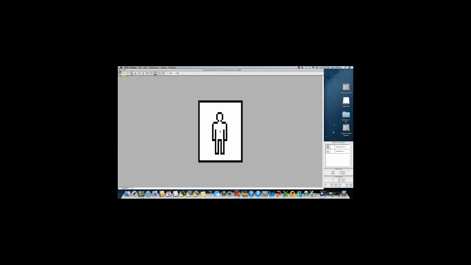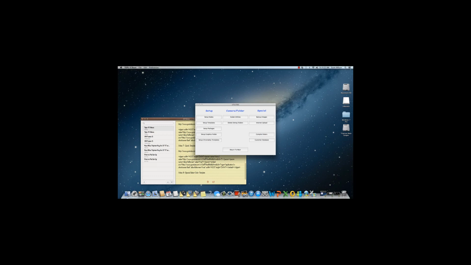Alright, so we're finished with this template. Now we need to go make a package. So we're going to go into Packages, and we're going to do New Package. And I'm going to call this my print to file 5x7 select color.